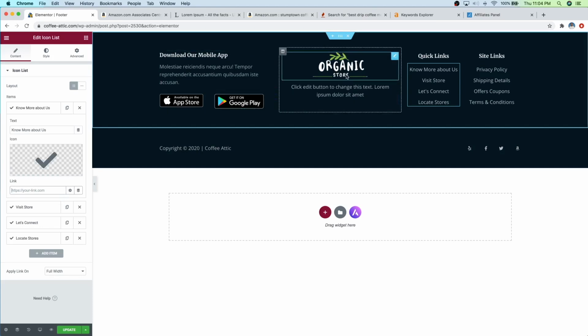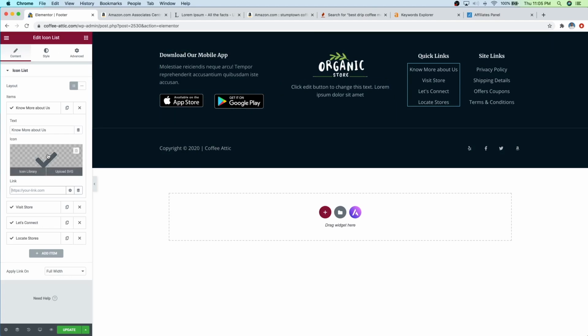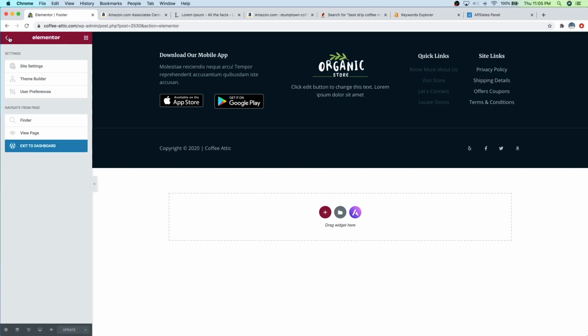And you can do that with all this. You can change your logo here, these buttons, and so on. Cool. So now let's go to Update and save our work again. And then we'll just go up to the little hamburger looking symbol up here, and we're just going to go to Exit to Dashboard.